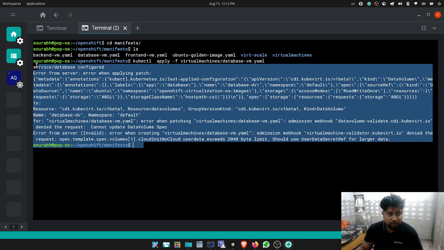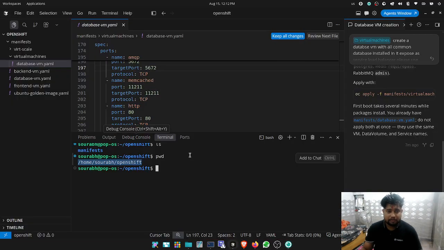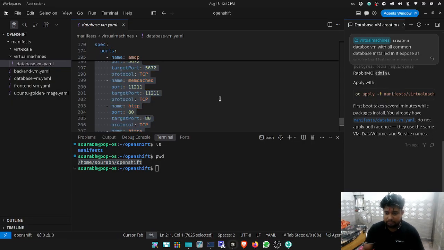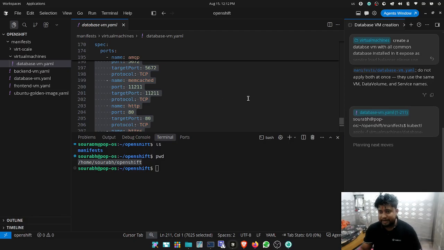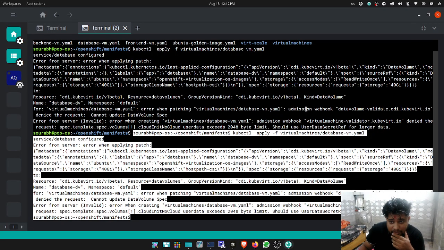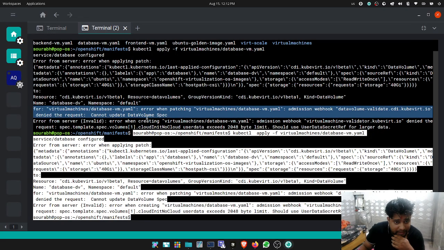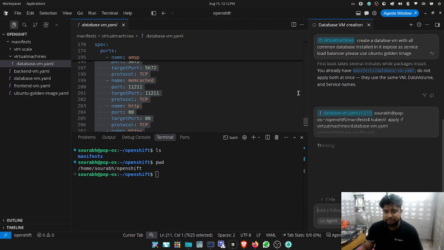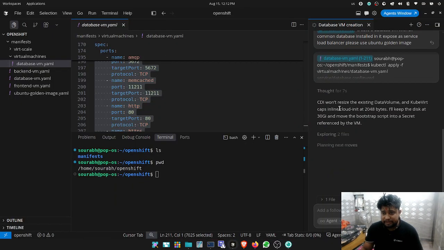So let me copy this and see if it will probably solve this for me. I'm getting this thing called data volume specs and storage. CDI won't resize the existing data volume and keyword cloud-init. I will keep the disk at 30 GB and move the bootstrap script into a secret, and refer to it from the VM.